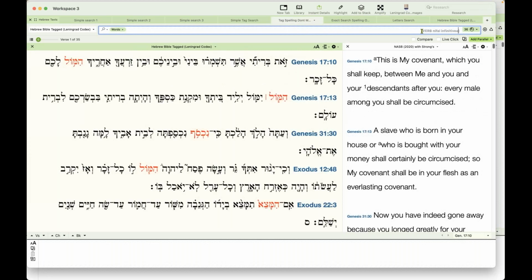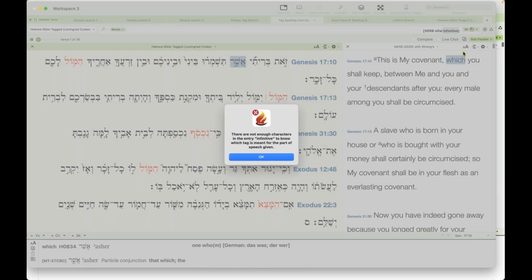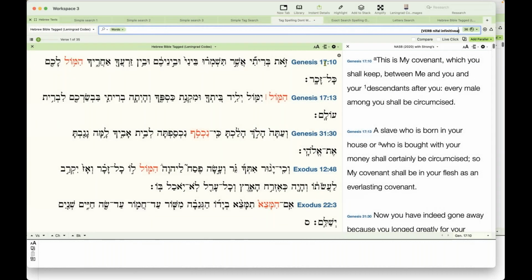I want to point out also that once you start getting more familiar with the tags, you don't have to spell out the tag fully. In this case, I just spelled "infinitive A" for infinitive absolute, and it gave me all the instances of the nifal infinitive absolute. But if I had just typed "infinitive," Accordance would have told me there are not enough characters in the entry to know which tag is meant. So that can speed up entering tags, to know that you don't have to type out the whole tag.